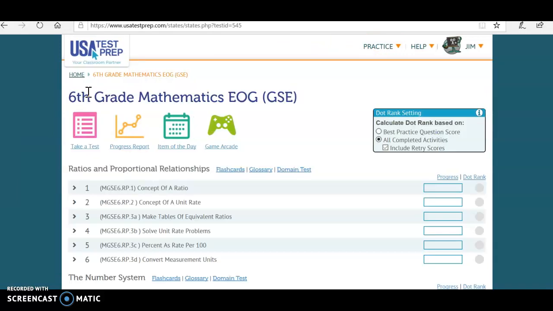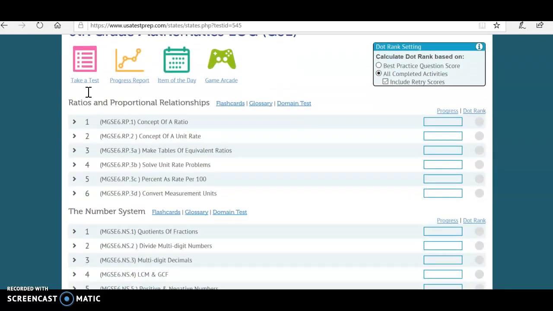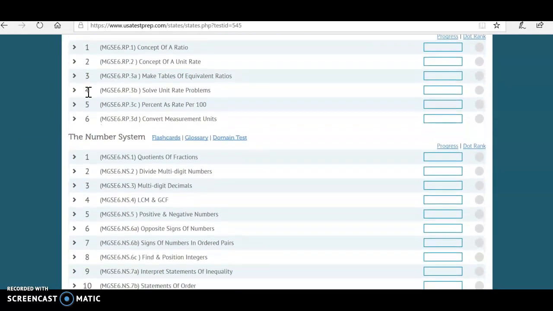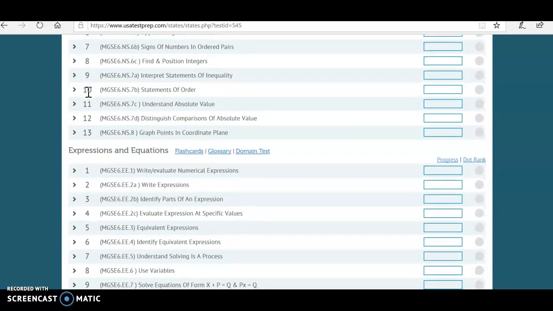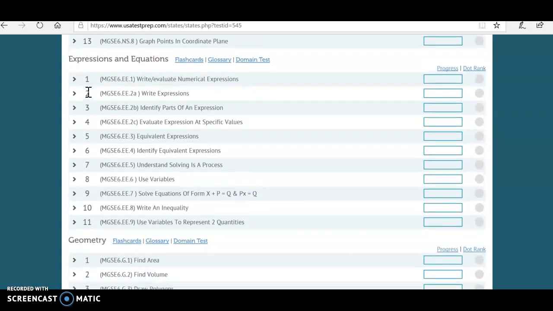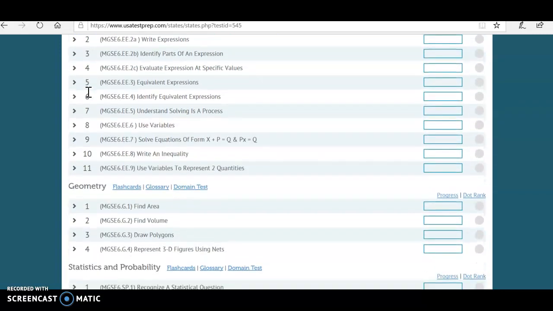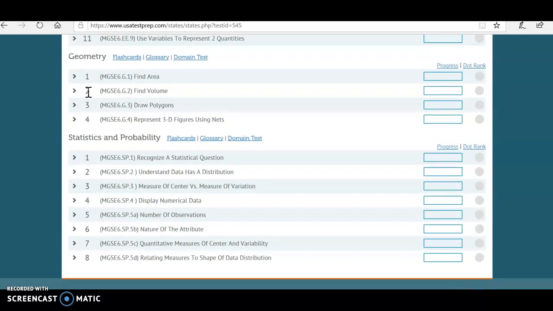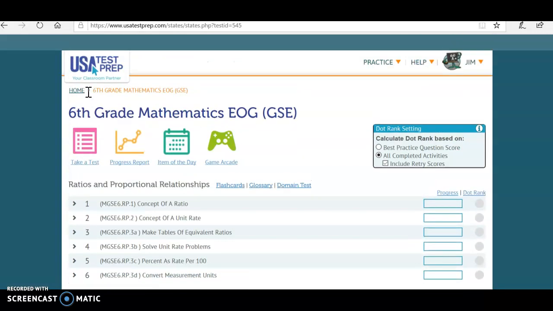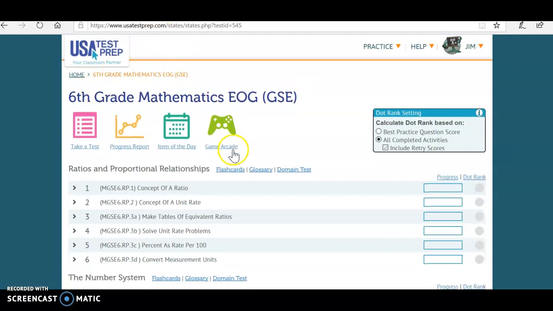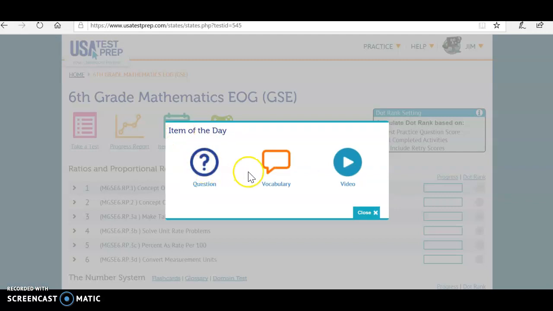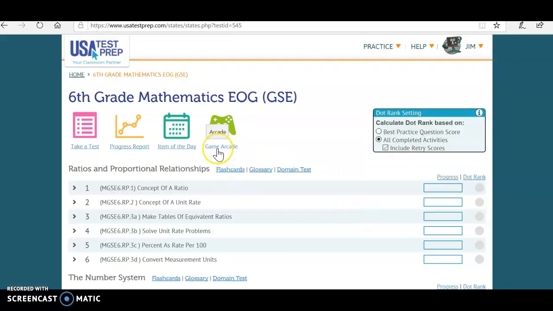And when you go there, it has all of the topics that we have learned so far this year, and it allows you to take some practice tests, to go through some flashcards, to work on some things in the glossary, and you can take some tests. You get a progress report. There's an item of the day. Is it a question, a vocabulary, or a video? You can click on any of those. Just explore it. That's what I would like for you to do.